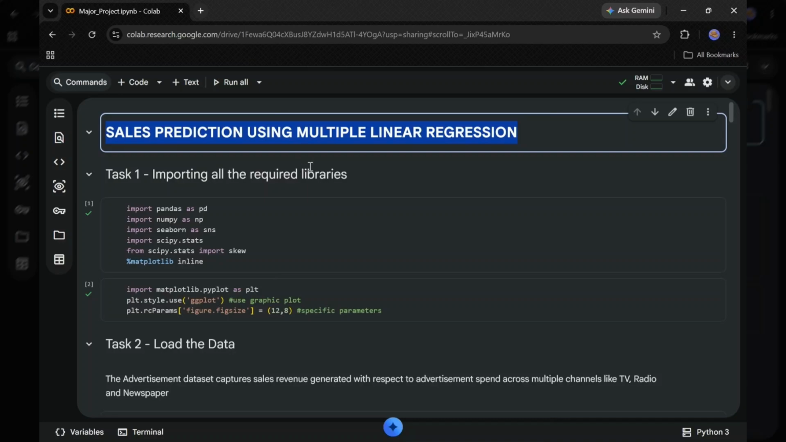In today's competitive business environment, companies invest a significant amount of money in advertising to different platforms such as television, radio and newspaper to increase the sales of their products. However, one of the biggest challenges for companies is determining whether their advertising expenditure is actually helping to improve sales.